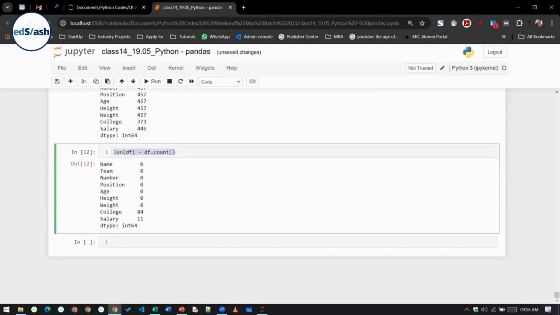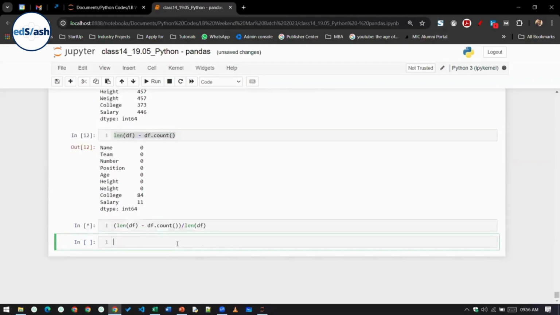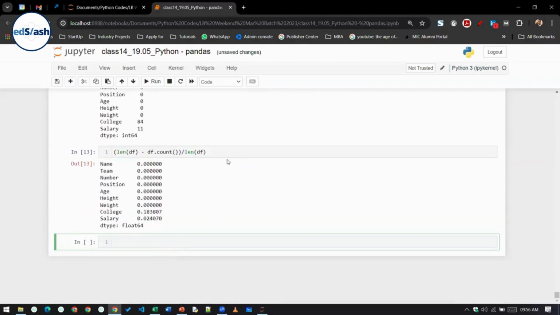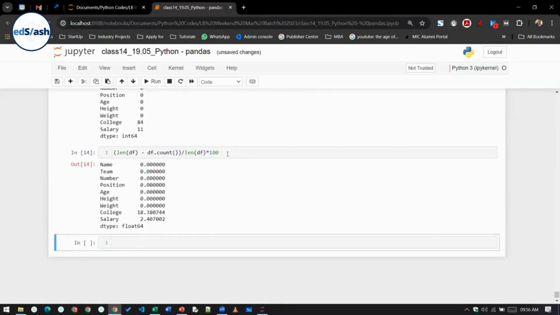Now, what we usually need to do is get this data in percentage. So divide by length of df, okay, and multiply by 100. So you can see approximately 18% of the data of the college column is missing.